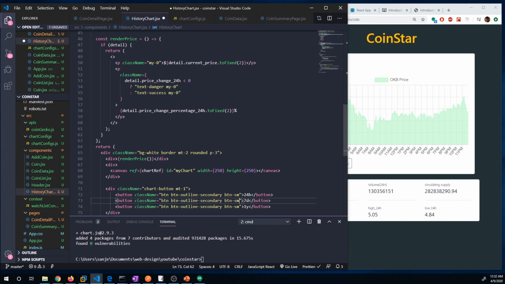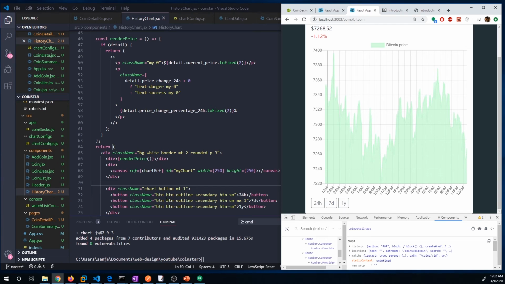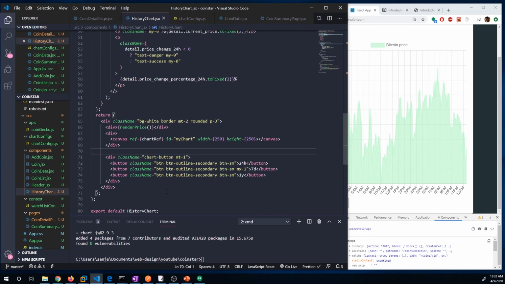And for the middle one, we want to add 1 extra class. So it's going to be mx-1 just to give it a little space between the buttons. So let's take a look and see what that looks like. All right, so we've got the 3 buttons. So things are looking good.